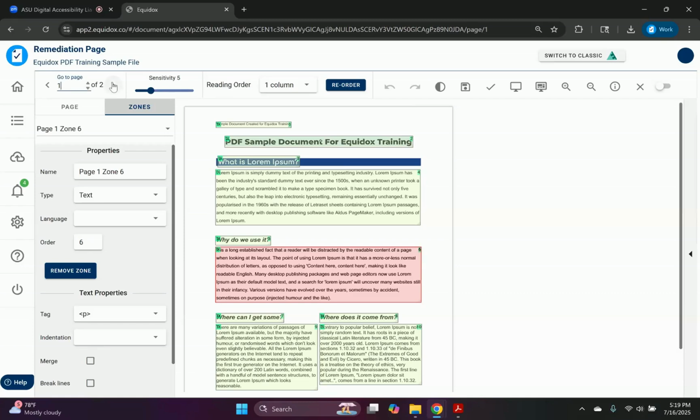When you go to the next page, Equidox will remind you to save your work. So there is a manual save button right here. If you get into the habit of hitting that save button, then you won't have to worry so much about the prompts. But if you make changes to this page and try to jump to another page, it's going to remind you, hey, save your work.